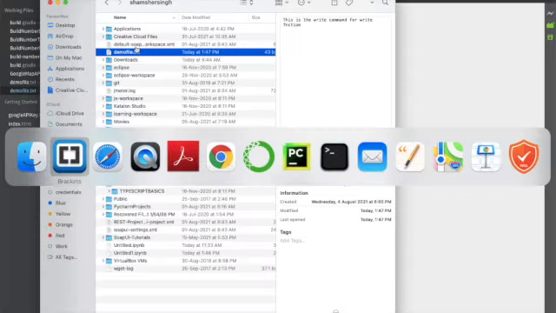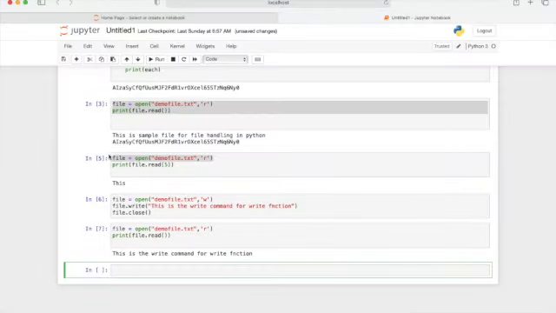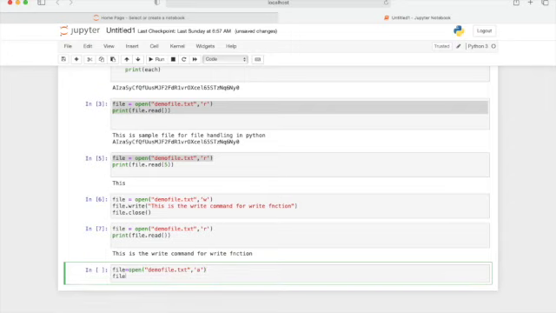But if we want to append it, for that let me show you. In this case, now I'm going to use the same file, open demo file.txt, comma, I'm going to write a, because a is used for append mode. Now I have to write file dot write. This is my function which is going to write.